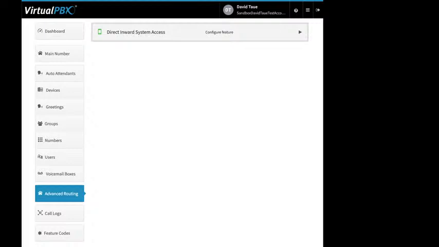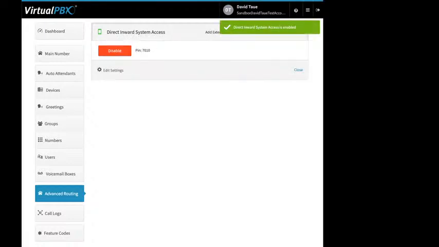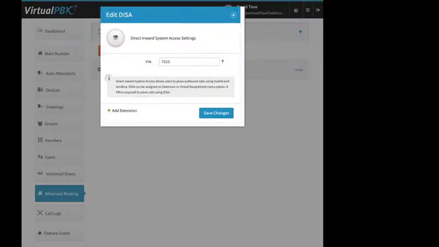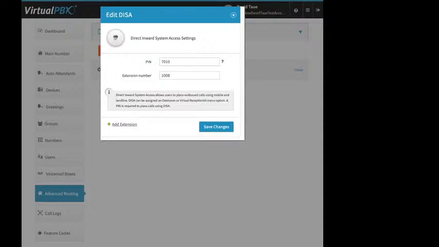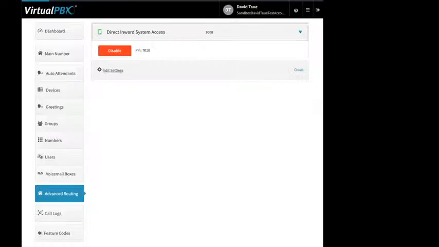So what you would do is click on this and click on enable. Now if you leave it just as this, you have a PIN number here. You can set this up as a menu option under your virtual receptionist or auto attendants. So then your staff members hit that menu option, the system will prompt them to enter this PIN number, and then they'll hear dial tone, and then they make an outbound call. You can edit the settings, so you can change the PIN number if you want to. You can also add an extension number, and then click on Save Changes.